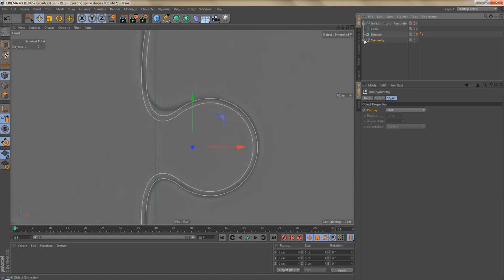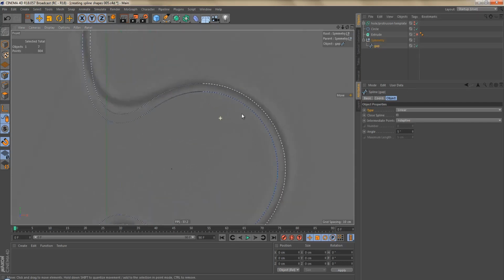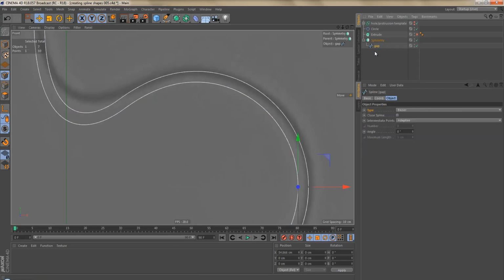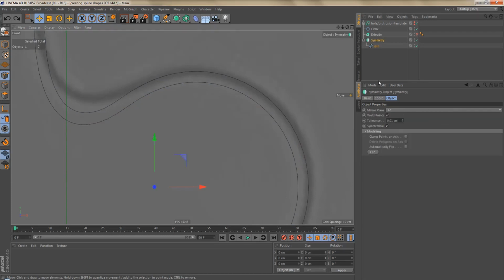So let's make this editable, and if I select the spline, you can see we've created a ton of new points here. And what you see is the intermediate points that Cinema 4D creates depending on the angle that we have set for the spline resolution. So if I go back a few steps and select the spline, you can see the angle is set to maximum detail. If I bring that up to the default of 5% again and make the symmetry object editable, we're still getting a lot of points. Not as many as before, but still way too many. So using symmetry is not really an option here.